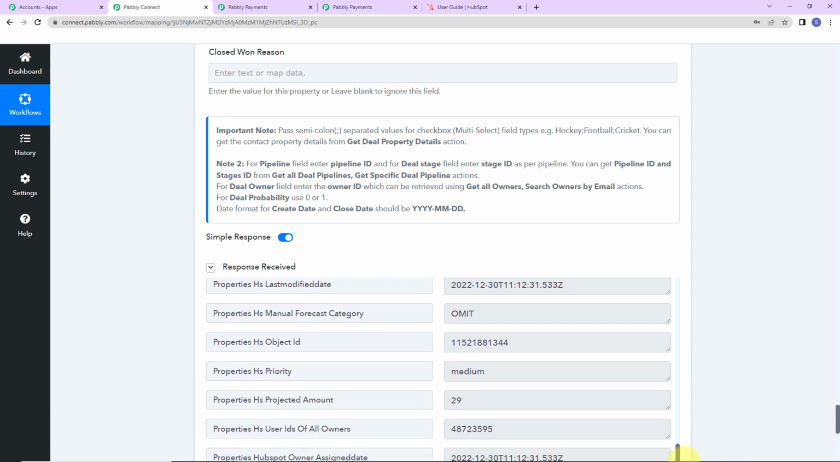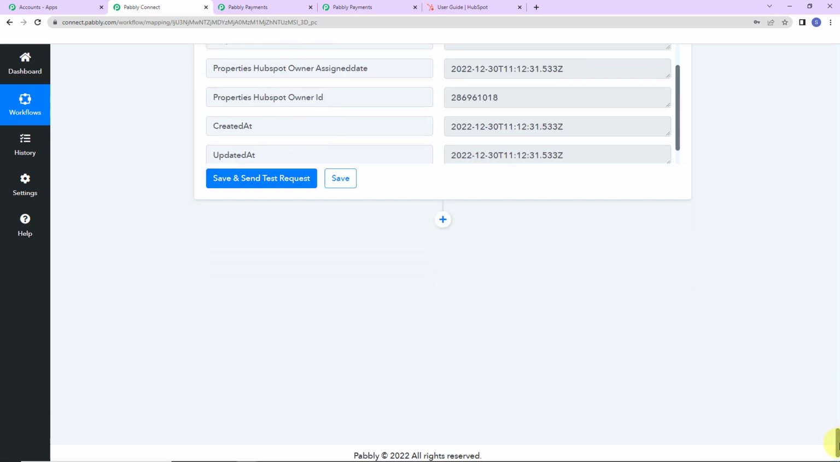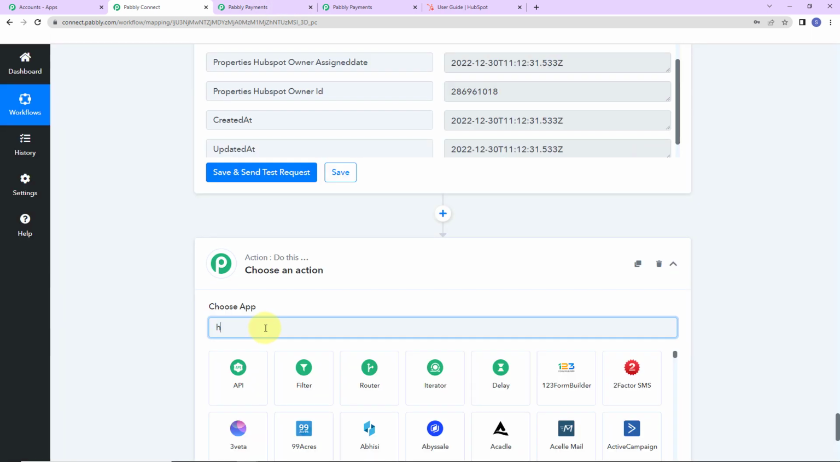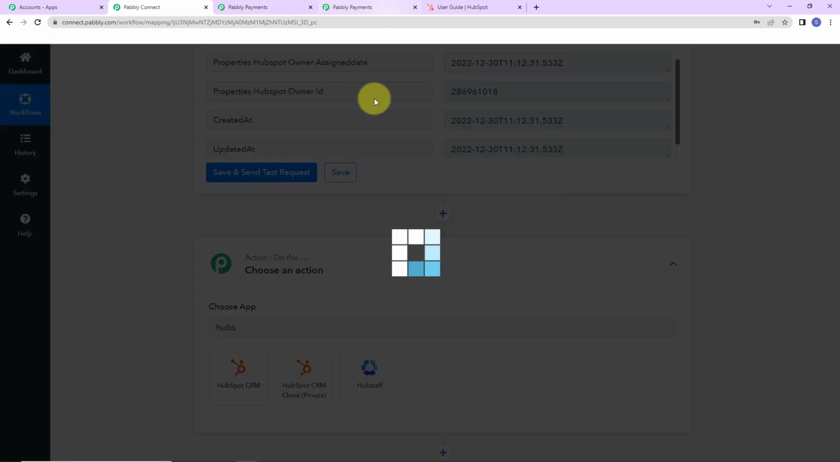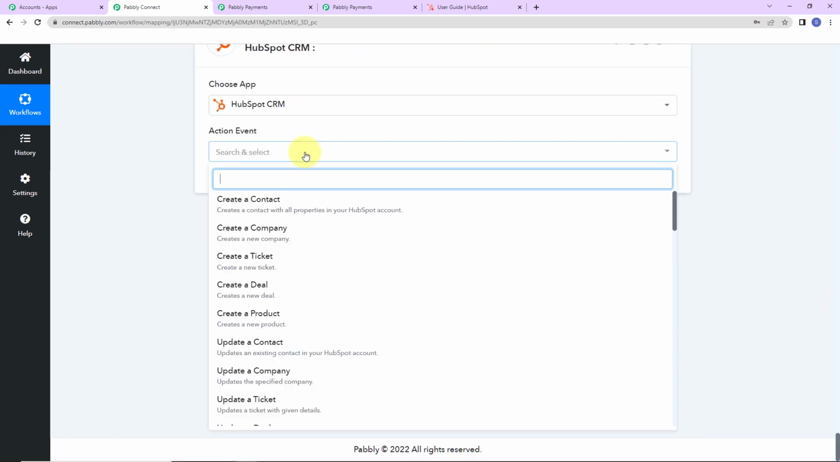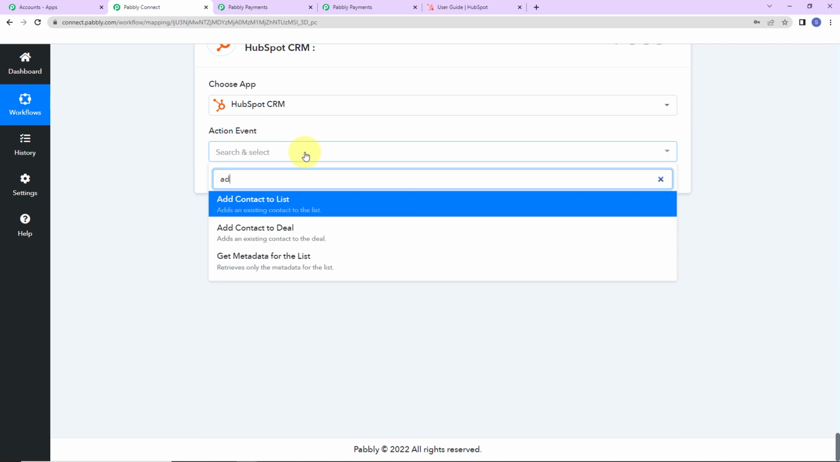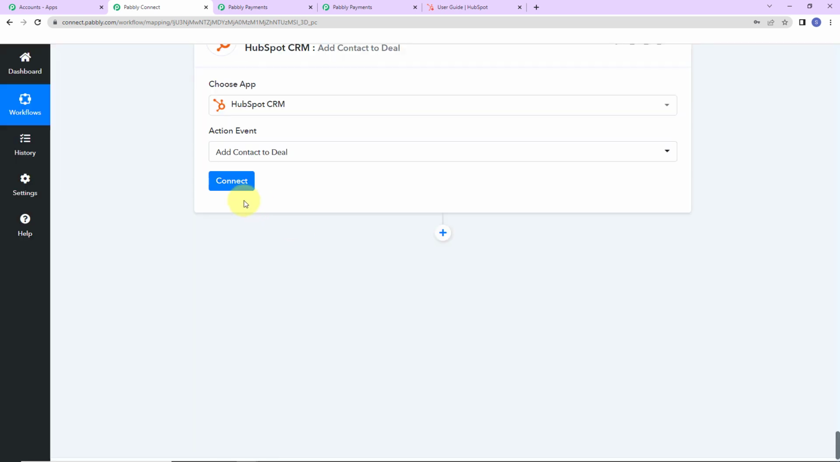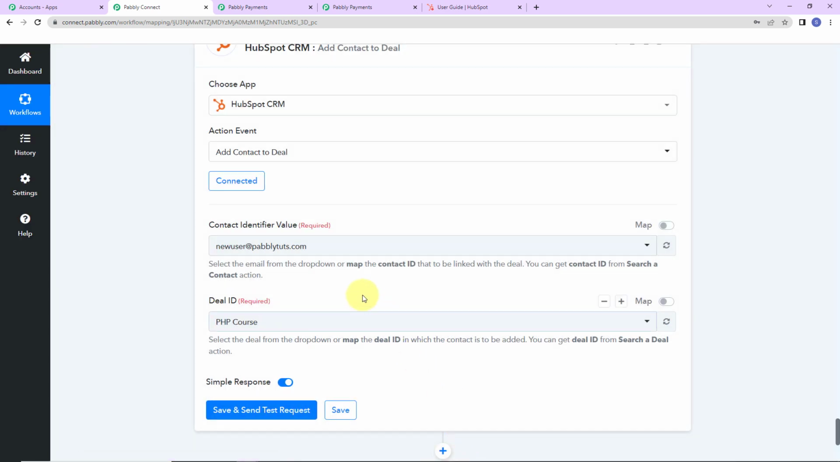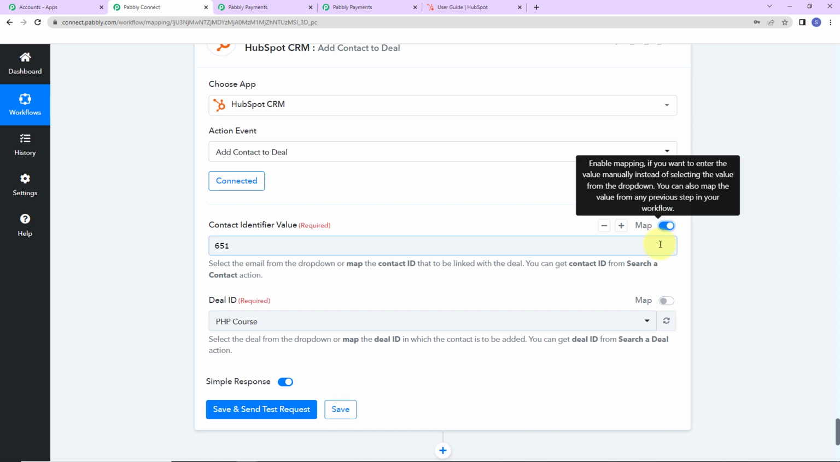But here you can see that we do not have the contact details. So what I'm going to do is add another action step. Again, my application would be HubSpot CRM. And what I'm going to do is add my contact to the deal. So add contact to deal. Let's click on connect. Again, go ahead with the existing connection. And here we have to enter the contact identifier value. Basically, we have to enter the contact ID. So I'm going to map this.